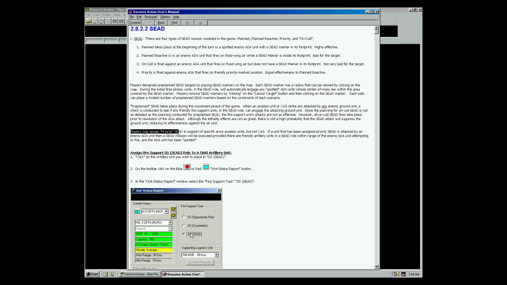Players may assign priority SEAD in support of specific Army aviation units, but not CAS. If a unit that has been assigned priority SEAD is attacked by an enemy ADA unit, then a SEAD mission will be executed, provided there are friendly artillery units in a SEAD role within range of the enemy ADA unit attempting to fire, and the ADA unit has been spotted. Okay, understood.